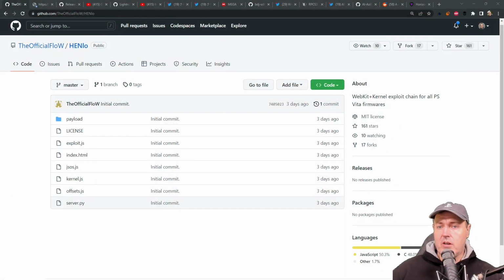So let's kick things off right here with the PlayStation Vita. And there was a release by TheOfficialFloW, which was a WebKit+Kernel exploit chain for all PS Vita firmwares, including the recently released 3.74. Now, what is significant about this is that before we had to use a PC in order to exploit PlayStation Vita hardware. Now we can do everything just simply through the web.